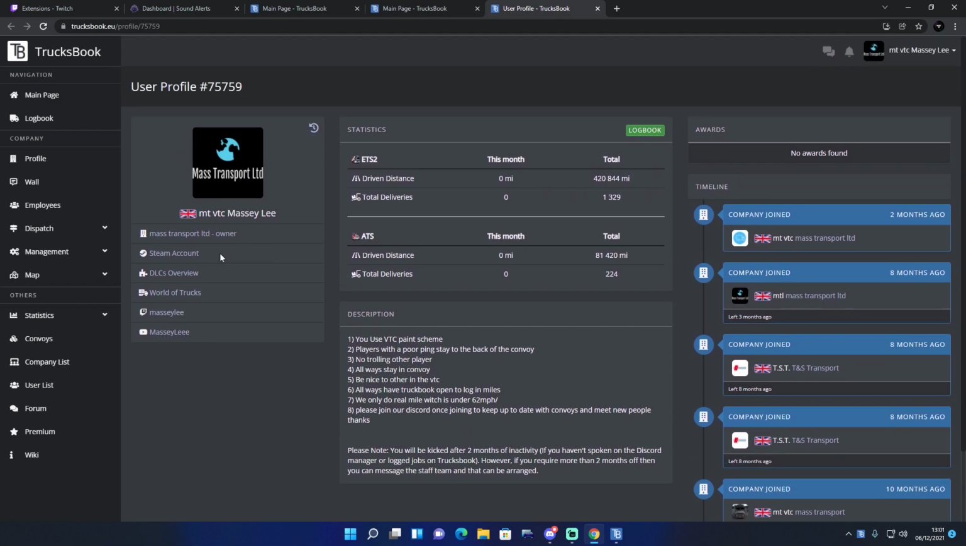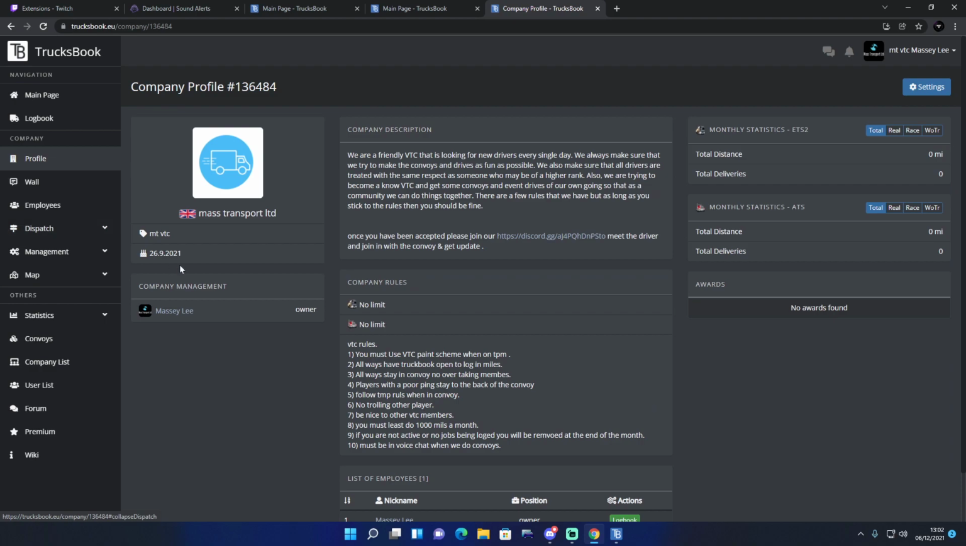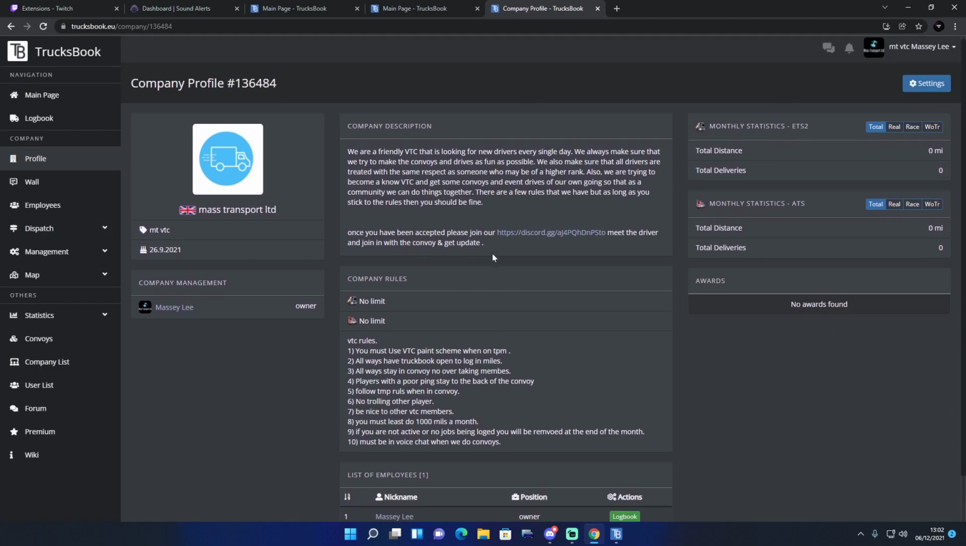Once you have created your company, or you are in a company, if you are in a company, you won't get these extra menus here. You'll only get the normal standard menus. So this is going to be how you can create your company here. So you can see the overview here. I need to update it and all that.